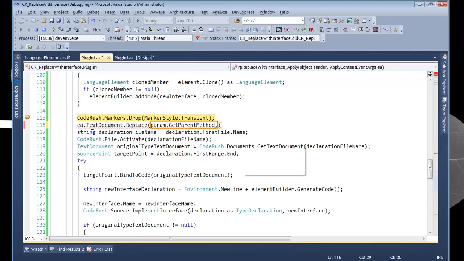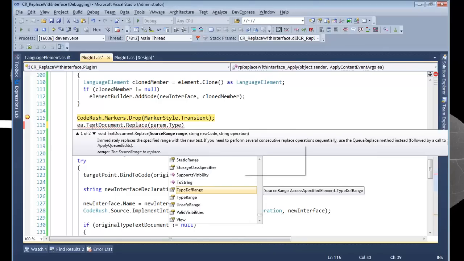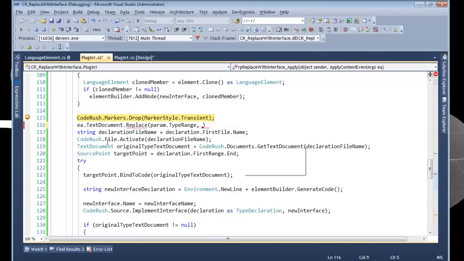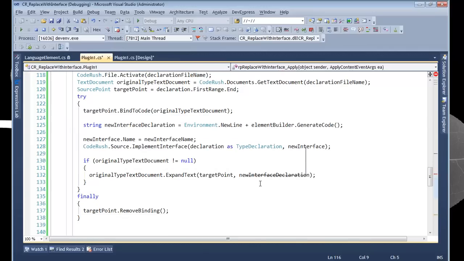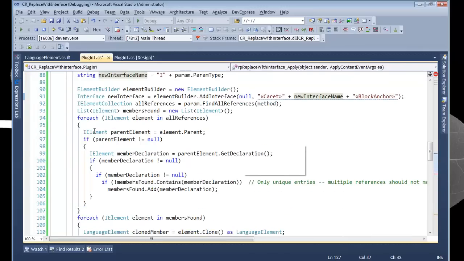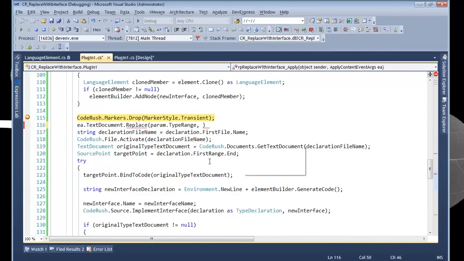Let's see what we got here. Param dot type range. So that's the range of the type. That's the text we're going to replace. And the new code is going to be the interface name. We want the interface name just by itself, which is, where do we have it? The new interface name, which is, what is that? iCar. Sweet. Is it really just iCar at this point? Yes. Okay, cool. So that's just going to be iCar.